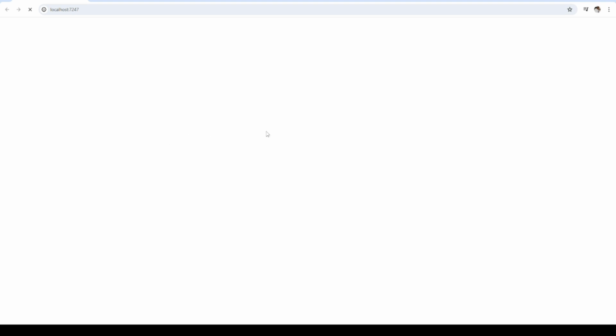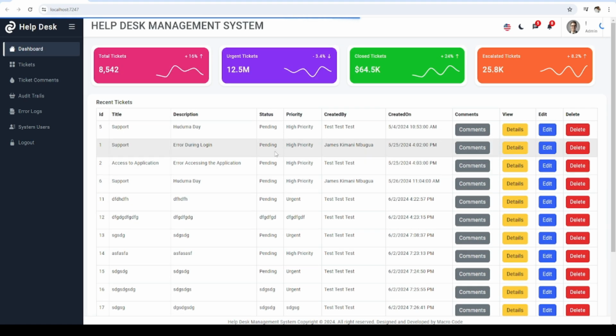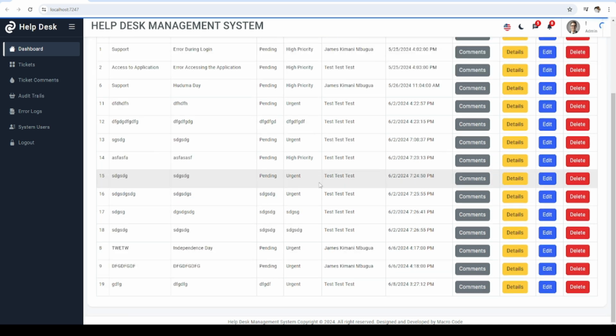As the project launched, there we go. You can see this is my dashboard. So I have my total tickets, urgent tickets, closed tickets. We'll be actually working with these numbers. This is just a template, so you can add your own template. For me, I've just added this.